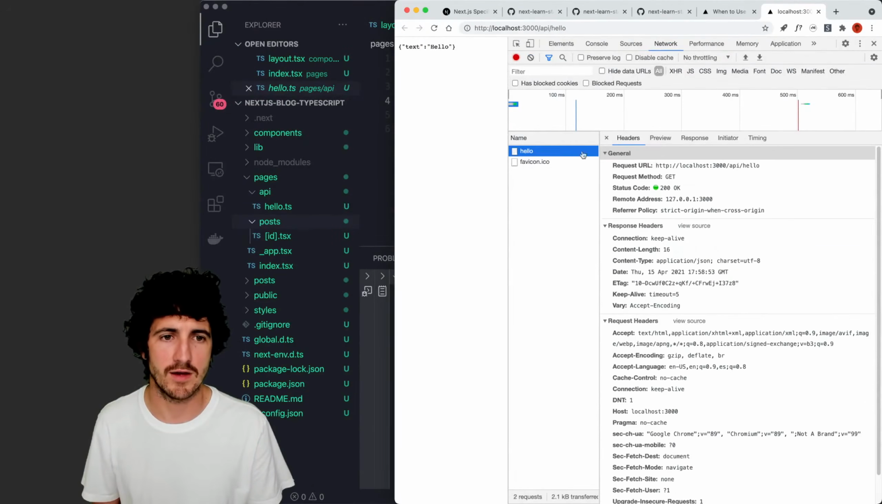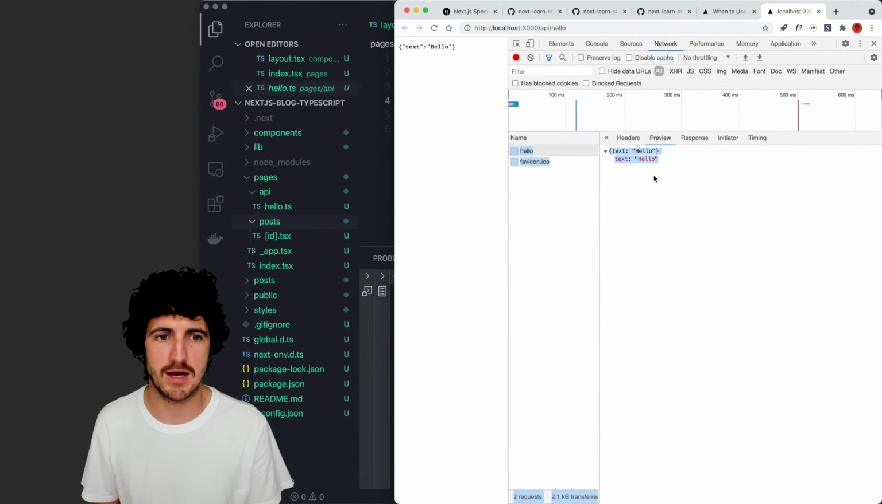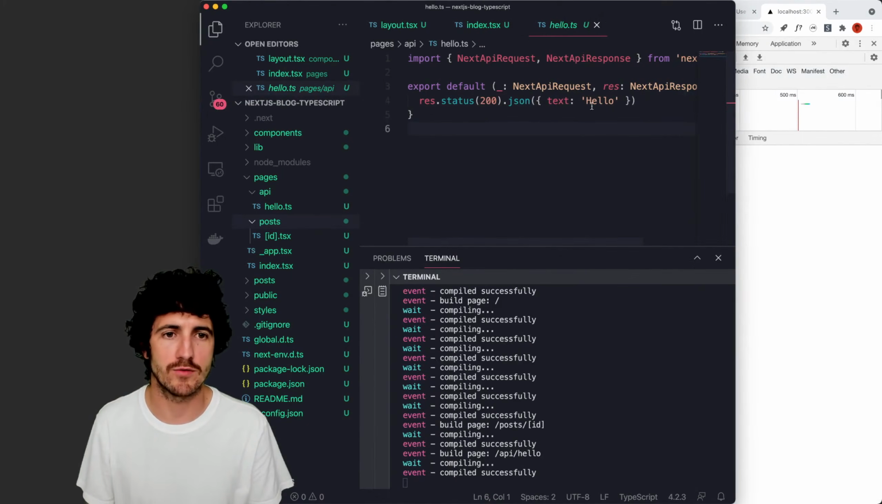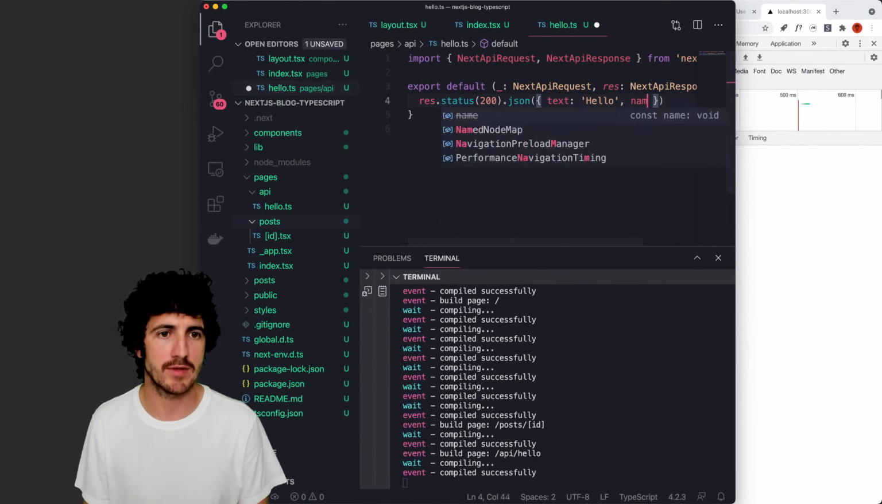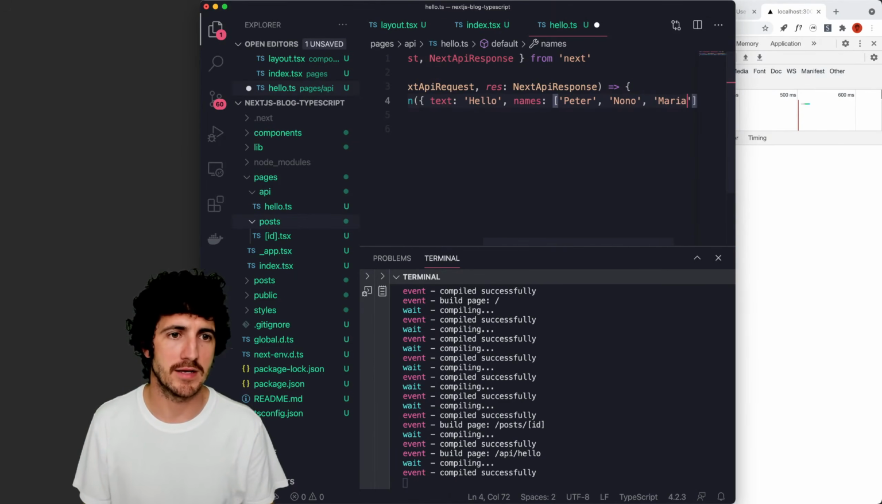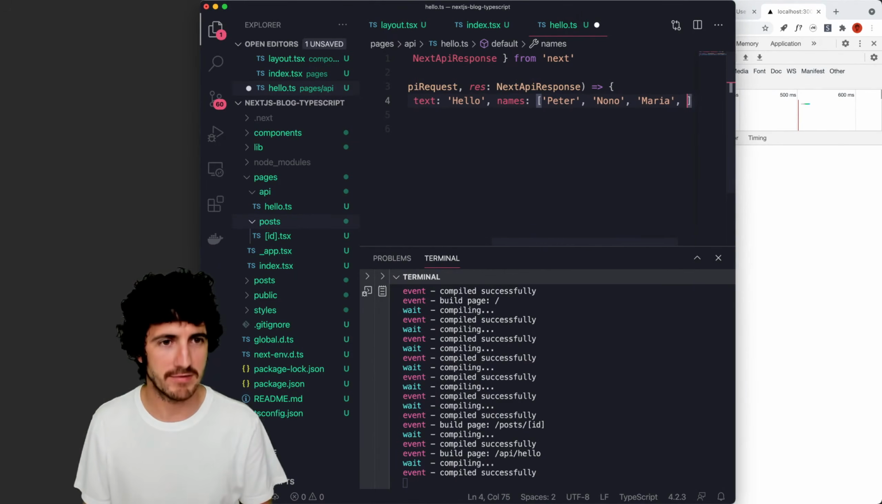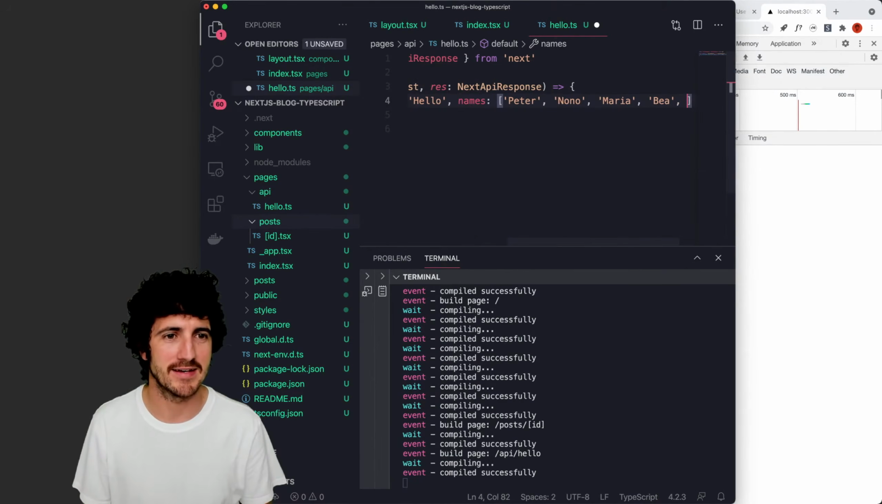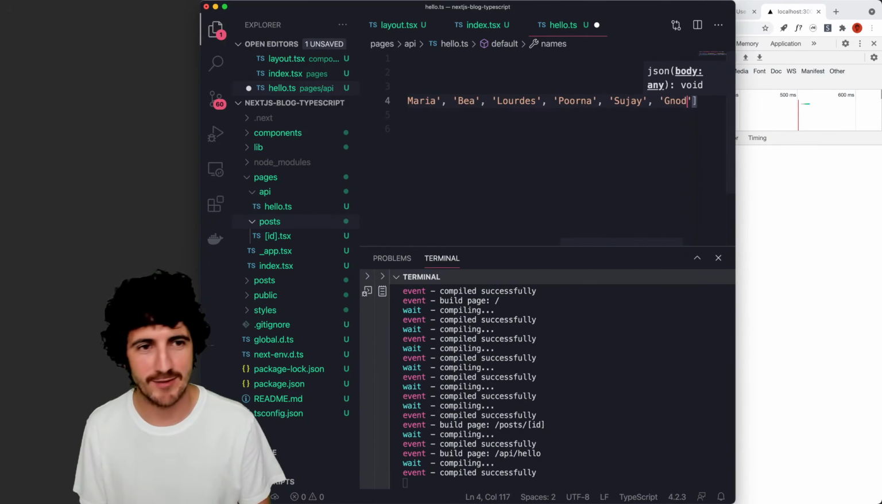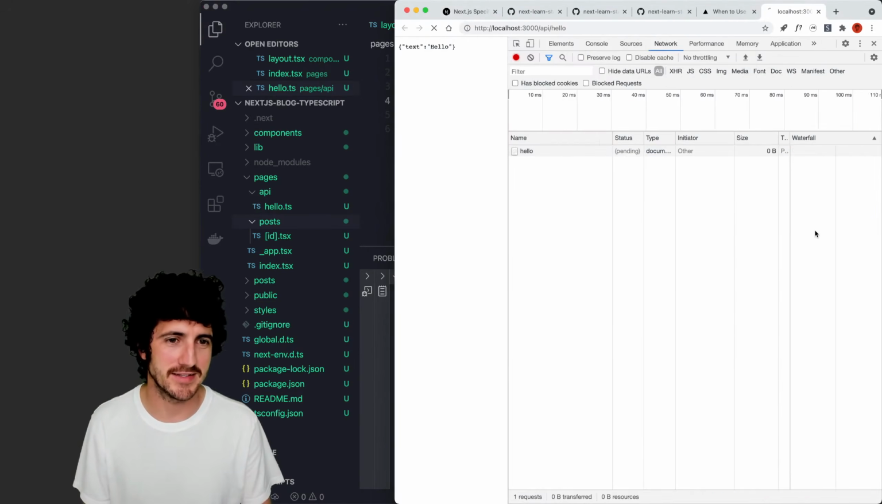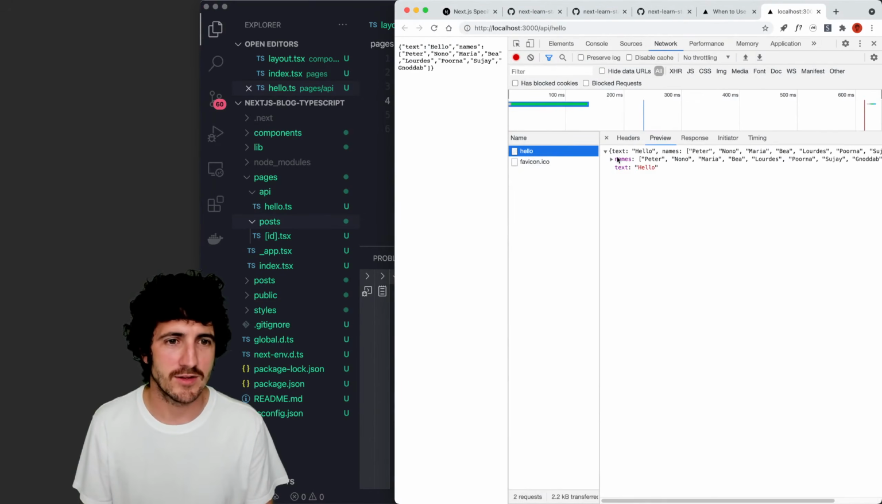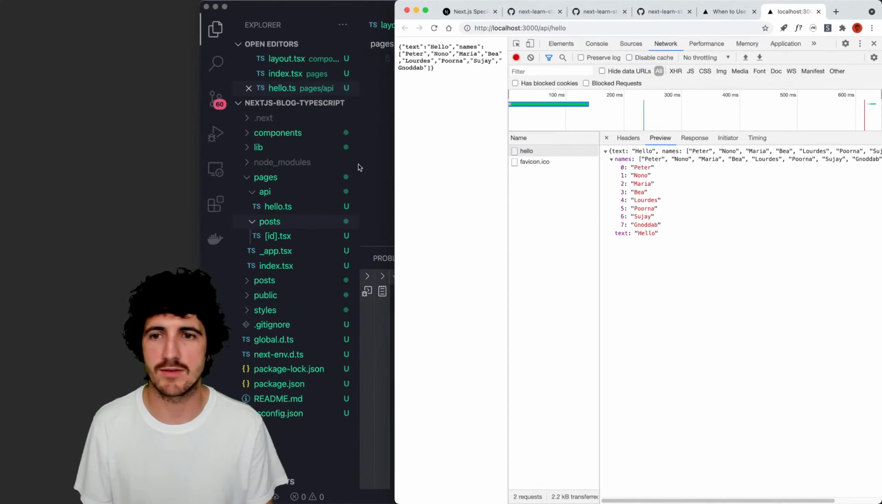So we have a perfectly formed JSON output here, and we could format it with whatever names, Peter, Maria or something. We can add from the public, Bea, Lourdes, Suje, Nodab, which is behind the scenes. All right, so now we have the names and we have a perfectly formatted JSON array there.